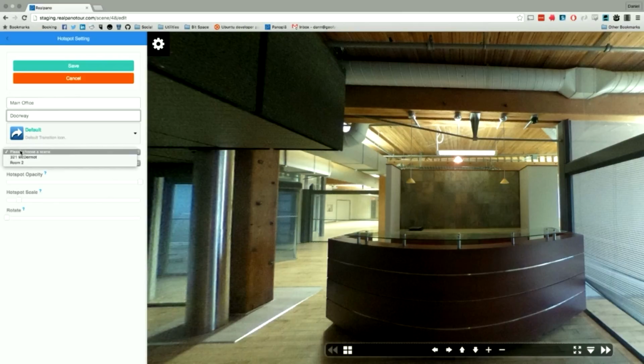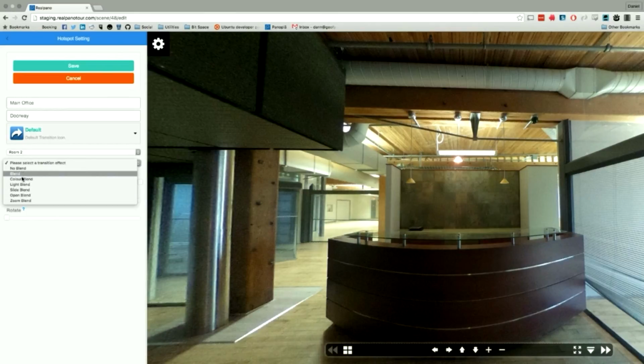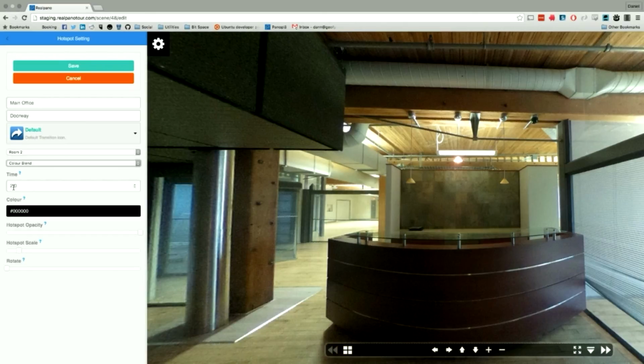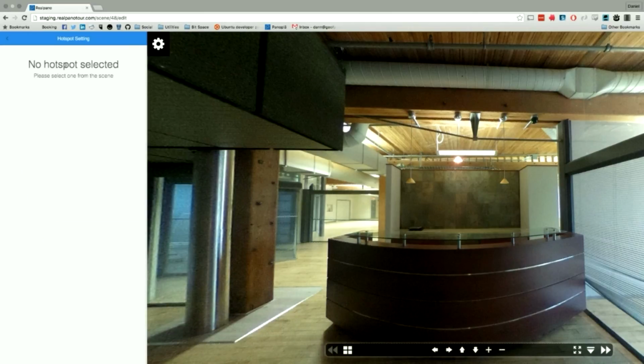Okay. And we let you choose, so I'm going to choose the room 2, the second scene that we added. And then we let you choose the way you want to transition over there. So I'm going to do a color blend, and I'm just going to do the standard 2-second black. You can also change the opacity, scale, and rotation of your images. But that's good enough for me.